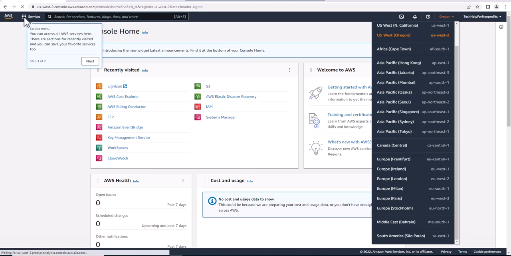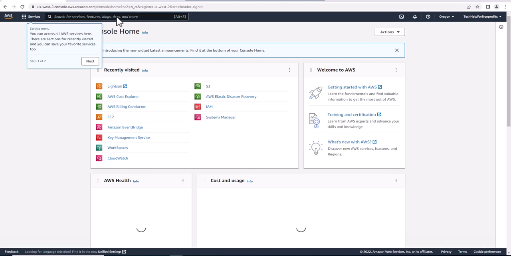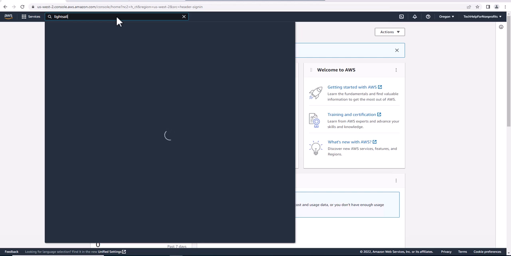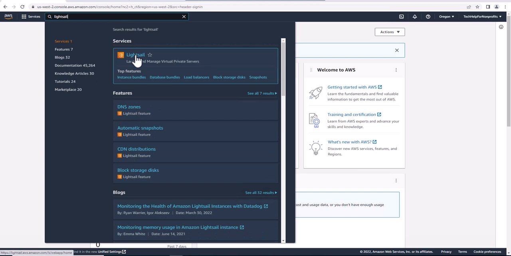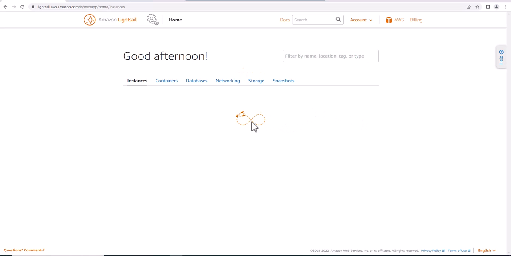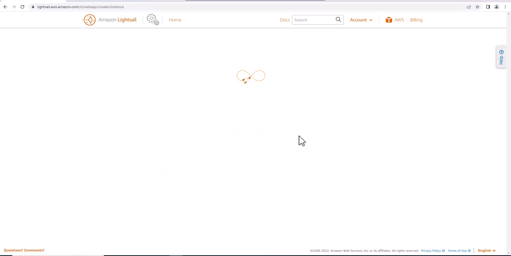And then you can click on Services. You can just type that in here. Click on Lightsail. And this is the Lightsail portal here. So the first thing we need to do is create an instance. So let's click on this Create Instance button here.